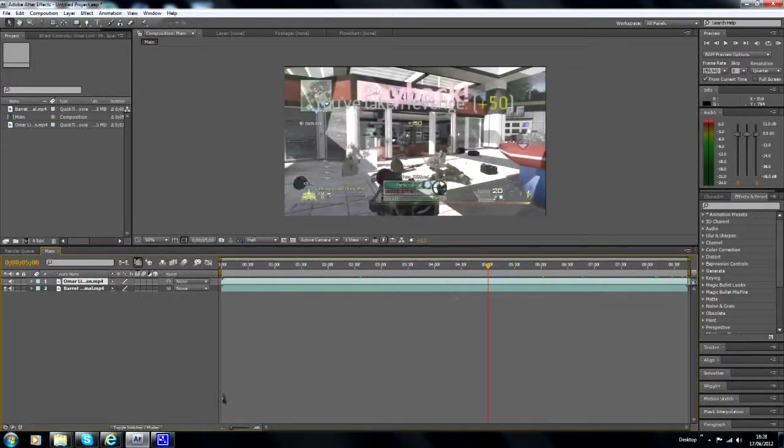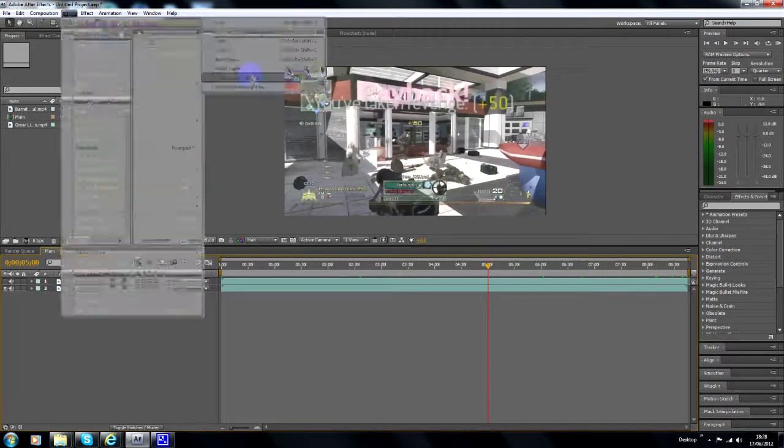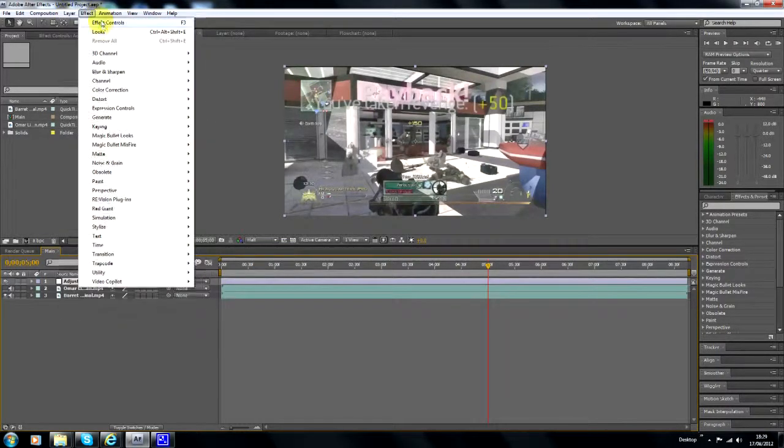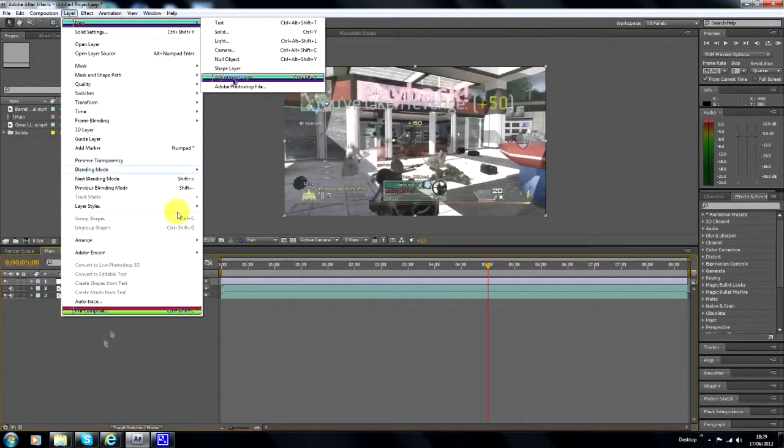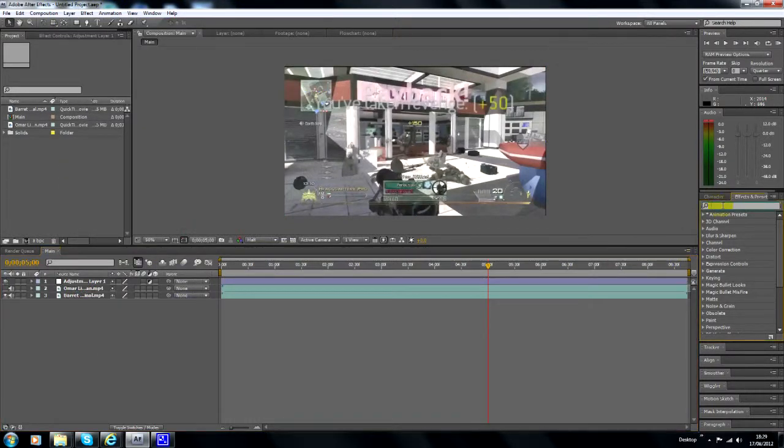And what else can I do? Everyone loves a wee color correction, so you want to go up to Layer, New, Adjustment Layer, and you want to come over to Effects and Presets.